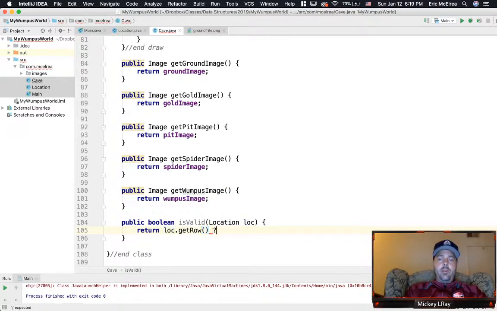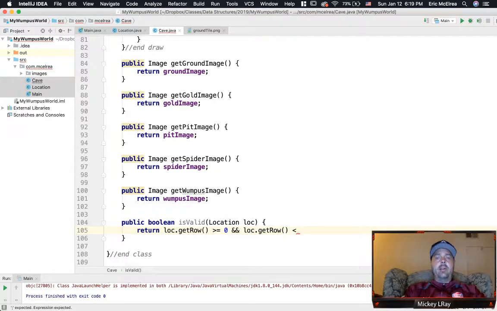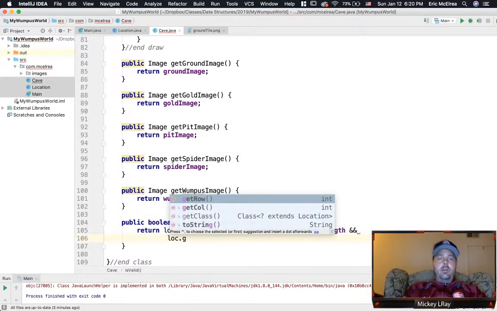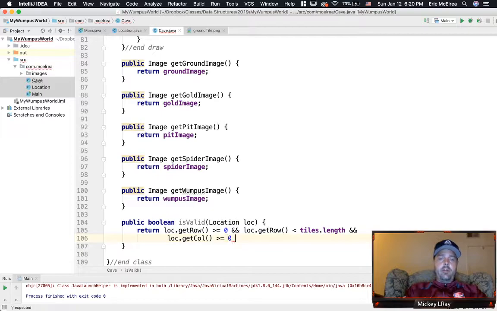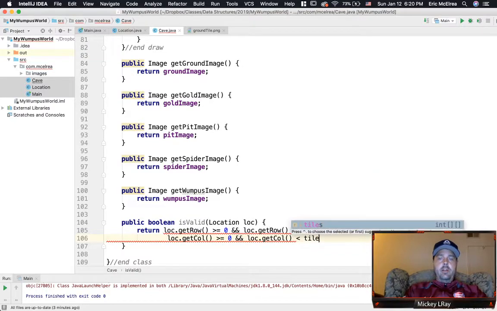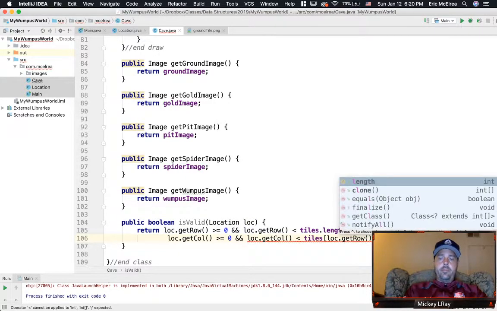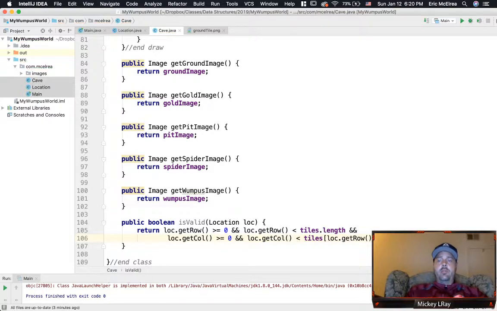Loc.getRow must be greater than or equal to 0, and loc.getRow must be less than the number of rows, which is tiles.length. And loc.getColumn must be greater than or equal to 0, and loc.getColumn must be less than the number of columns. Right? That should all look pretty familiar to you.